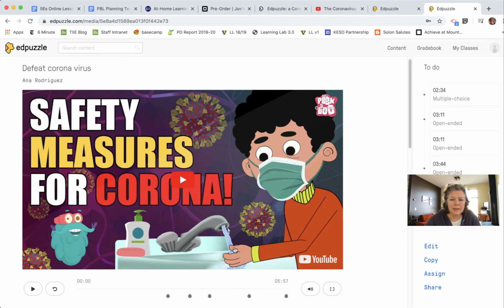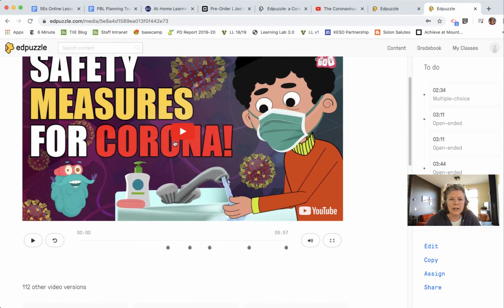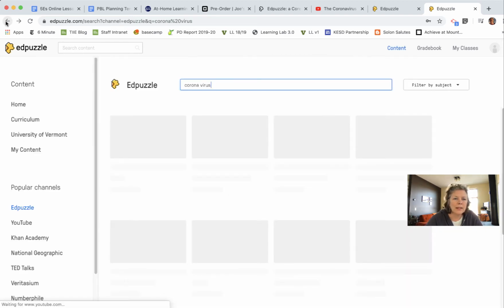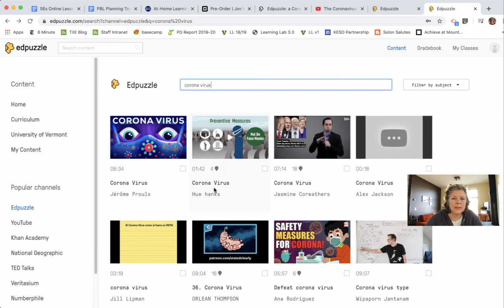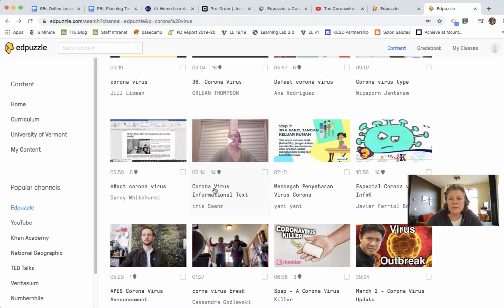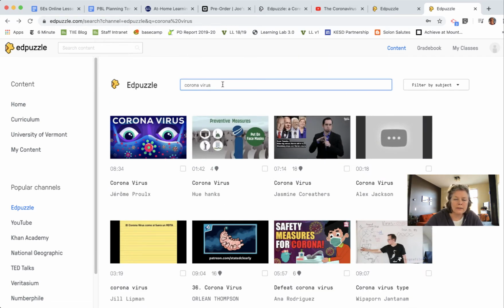And if it turns out it's something that I like or I'm interested in, but I want to edit it for myself, I have this option over here to edit it. I can copy it and then make changes for my own context, and then I can assign it to my own classes. So there's a whole library here in edPuzzle of people who have already mocked up different videos, and are sharing those with you so that you can take them and change them for your own context.